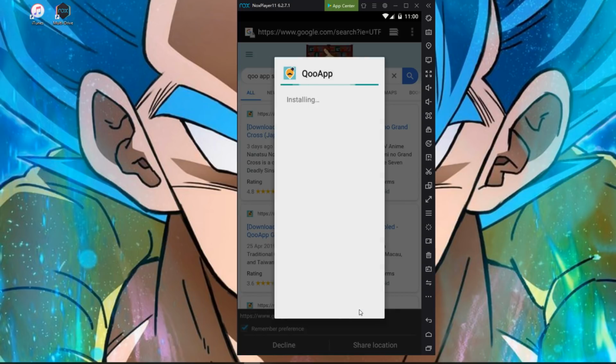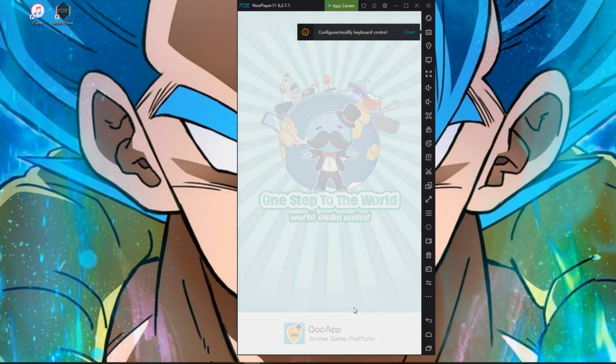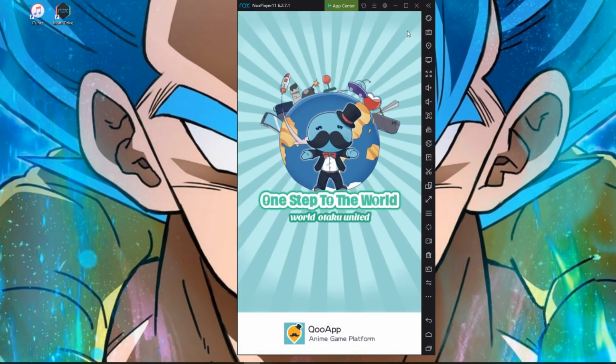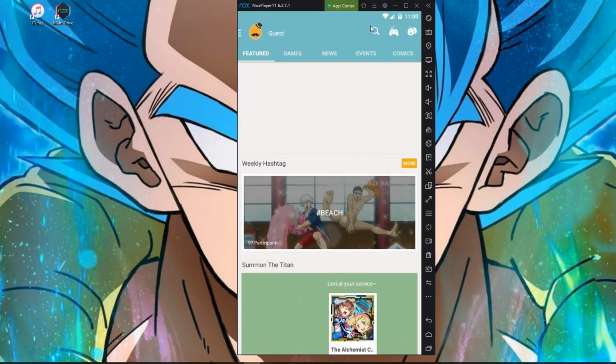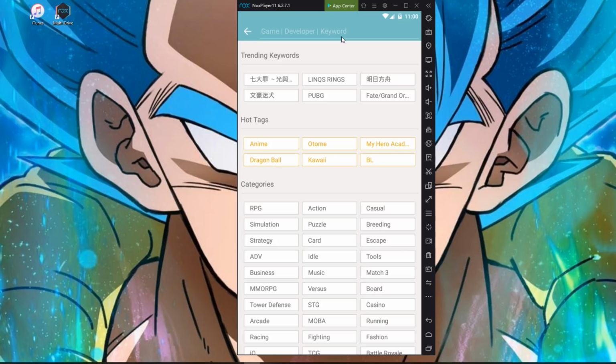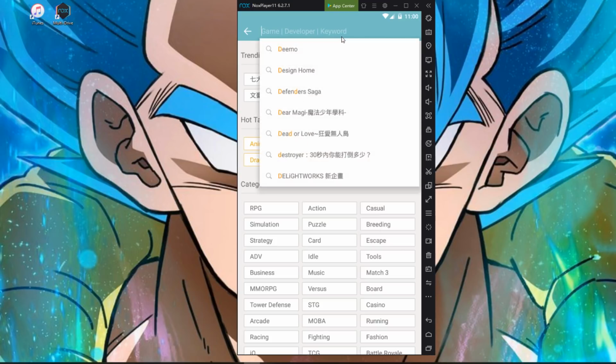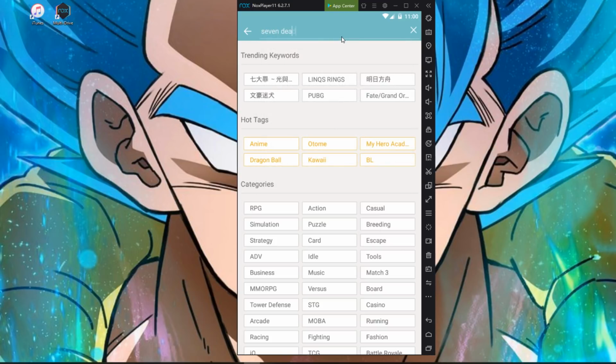Just make sure, some Androids will ask you for some permissions, so if they do, just do it. It's a very well used app, so it's very trustable. Is trustable a word? I think it is. Just type in 7 Deadly Sins after you're done installing it and enter.